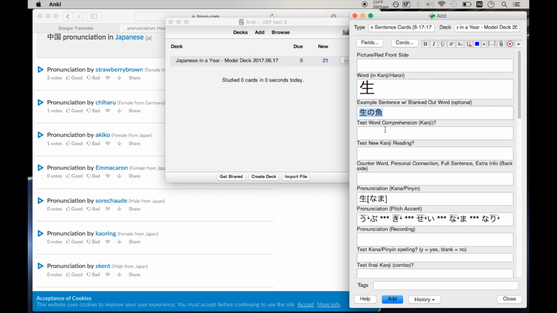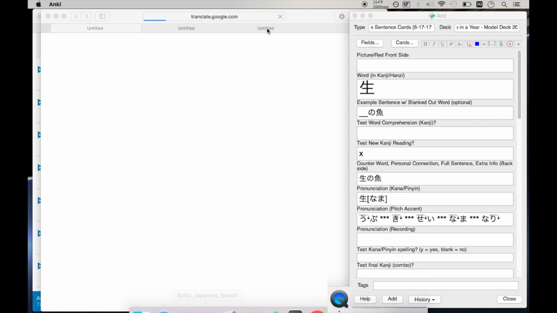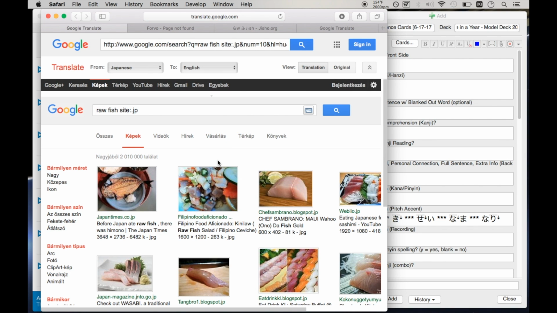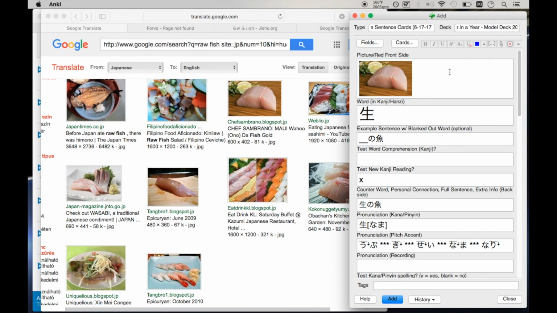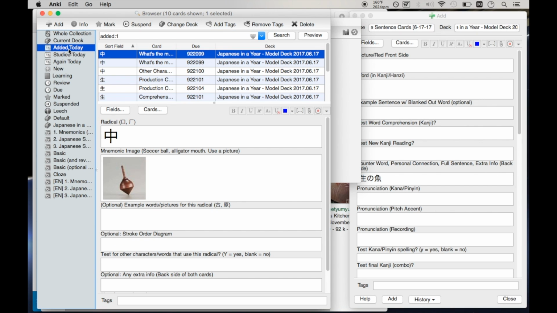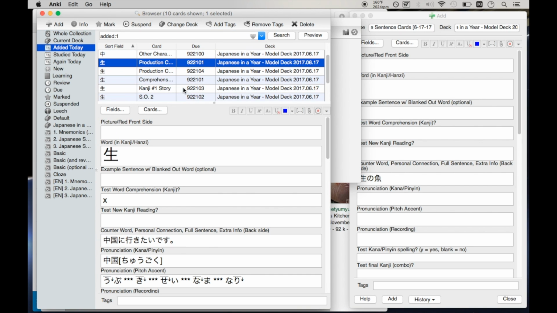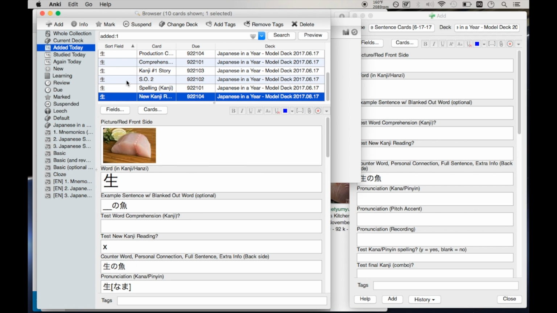So let's say we have this really short sentence, raw fish. I just want to show you what this flashcard does. I'm going to turn this option on. Give you a picture, just so this is done right. And let's take a look at the flashcards. Okay, so new kanji reading. Okay.